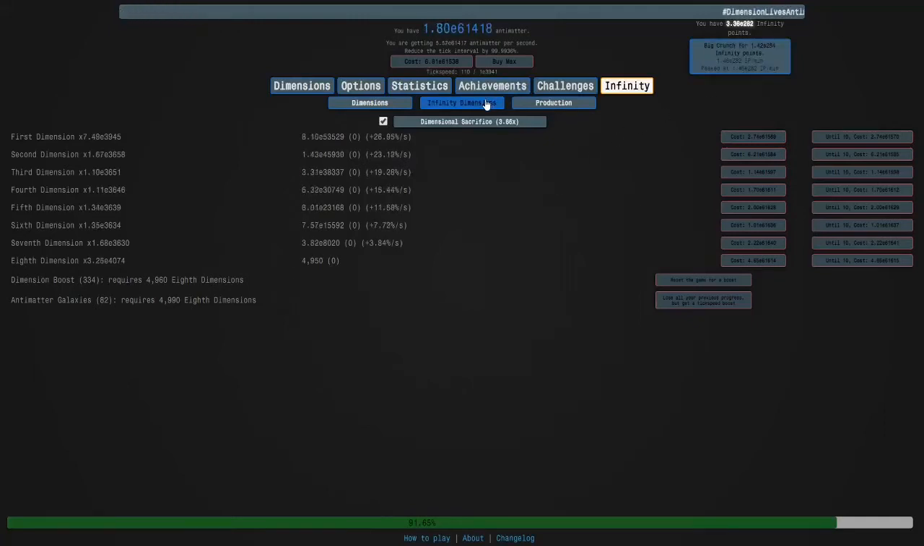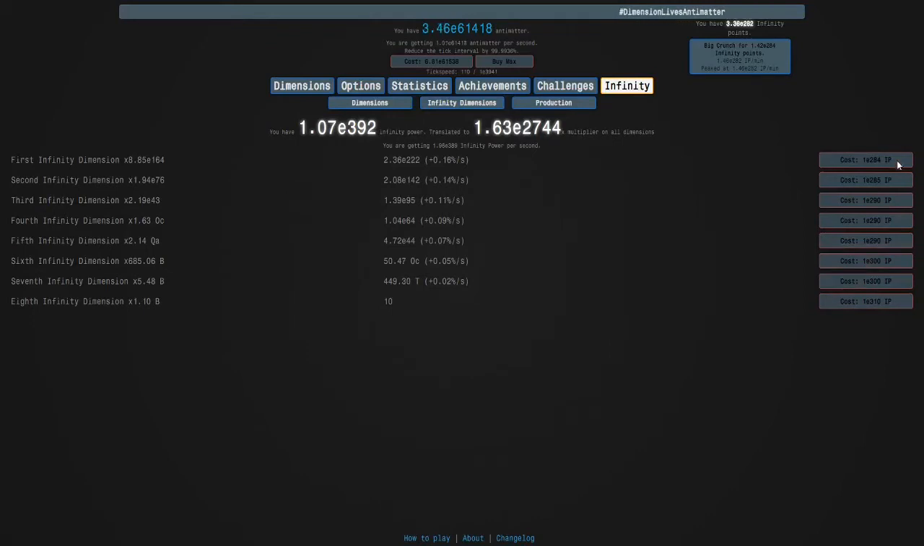So in the last episode, we got the last infinity dimension. And so, I will work on doing this run. I'll start by getting my first replicated galaxy. And unfortunately, this episode will be just like the last episode. I'll just do one clip every replicated galaxy, but I promise it will change soon.